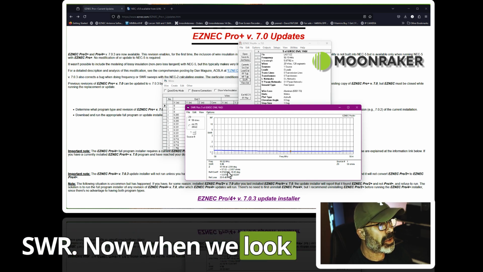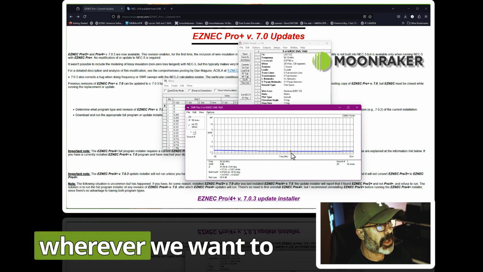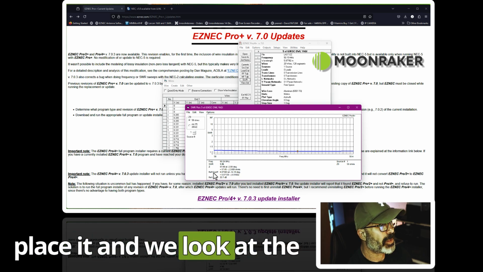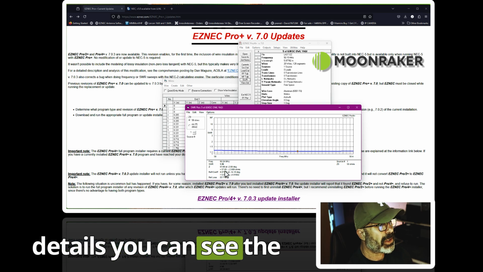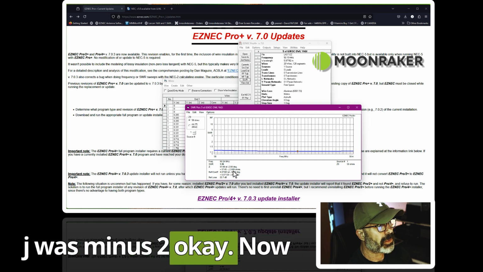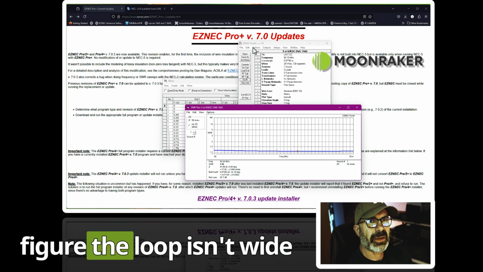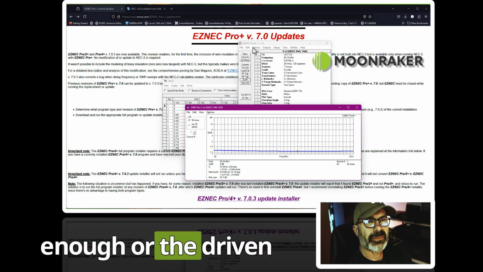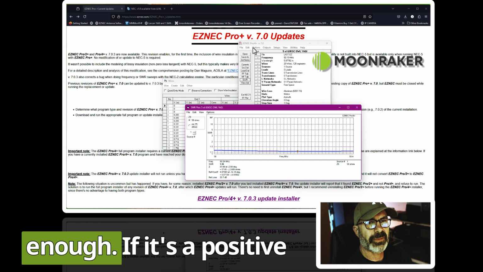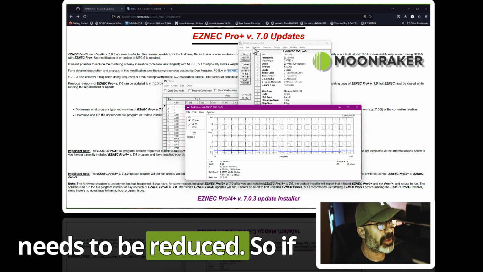Now when we look at the line at the bottom, and we place this wherever we want to place it, and we look at the details, you can see the impedance 57.65, and then J equals -2. Generally, if J is a negative figure, the loop isn't wide enough, or the driven element isn't wide enough. If it's a positive figure, then it's too wide and needs to be reduced.